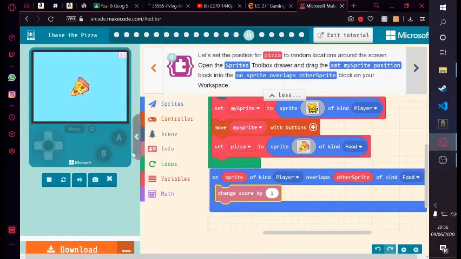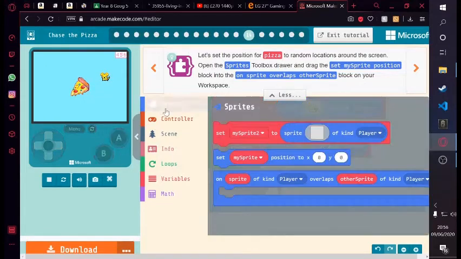Let's set the position, because the pizza is overlapping our dog and we don't want it to. Oh, as you can see there, we're getting 300 points because it's already there. So you can see it's already working. But what we want it to do is just pick it up, disappear, and place at a random point on the screen. So let's go into the sprites toolbox, set my sprite position.